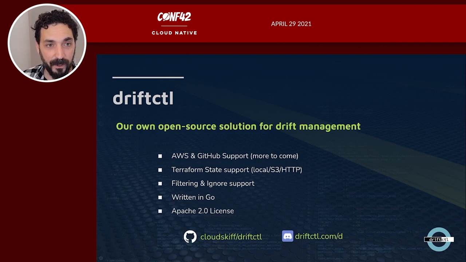So that's about it. Drift control is written in Go. It's a brand new tool. It was released last December, early January. The license is Apache 2. It has support for AWS and GitHub.